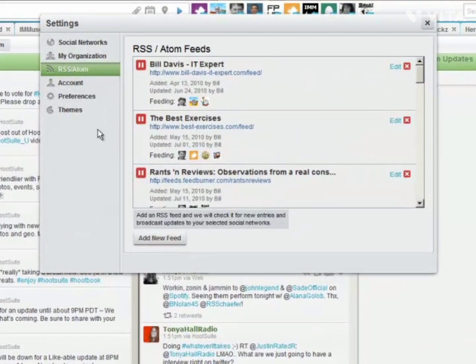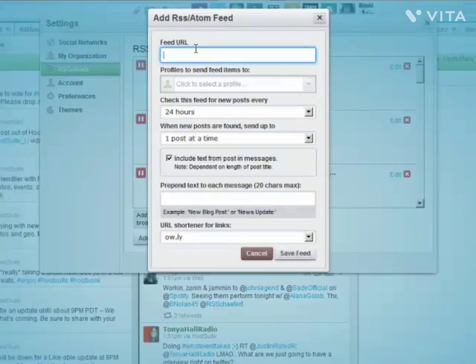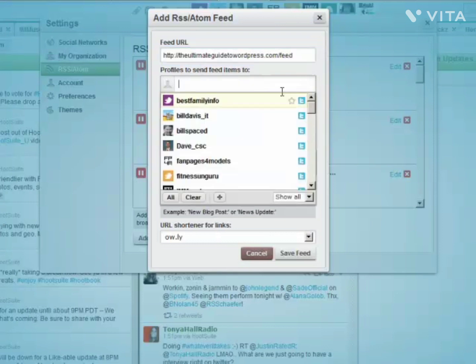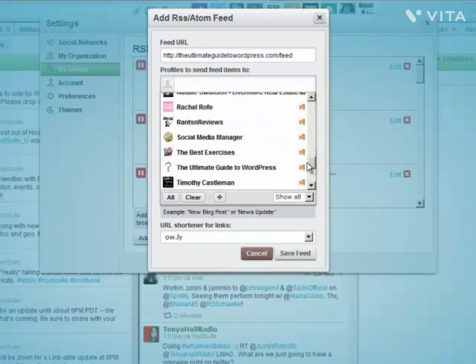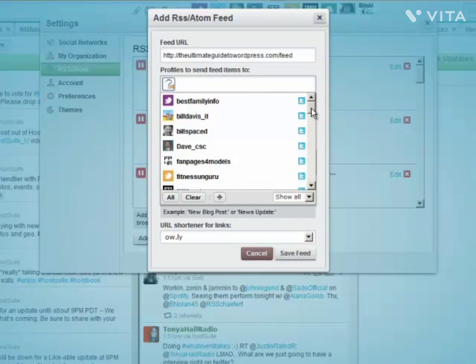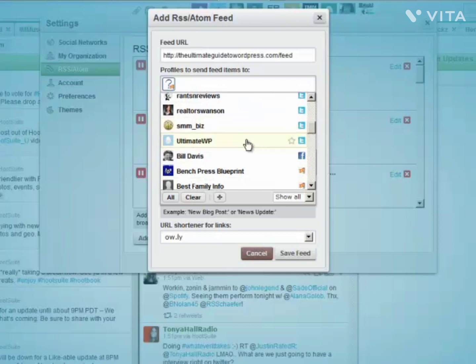So we go to RSS Atom, we add a new feed, we type in the feed URL. So typically the feed URL for a WordPress site is the domain name, /feed, and then you tell it what profiles to send to. So we had what? The Ultimate Guide to WordPress. And we had a Twitter account too, Ultimate WP. We're just going to do those for now. So there are the icons.